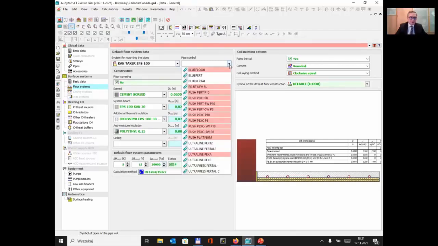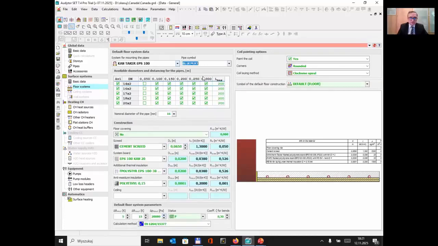And here we select the pipe, not the main pipes, but the pipes for the heating and cooling coils. Let's try the first one. And as you see, it's got the diameters between the 14 and 20. And here we have the default available combinations of diameters and spacing. As you see, by default, the spacing 5 centimeters, it's not available. It means the program won't select it.